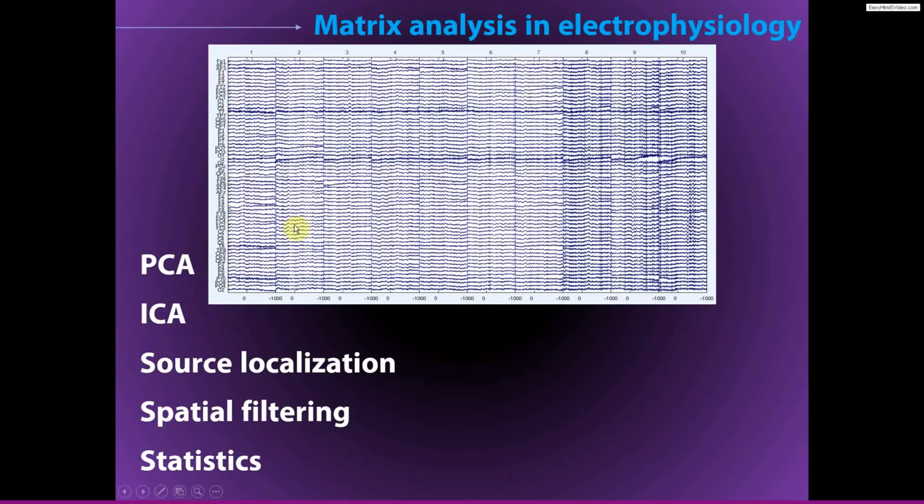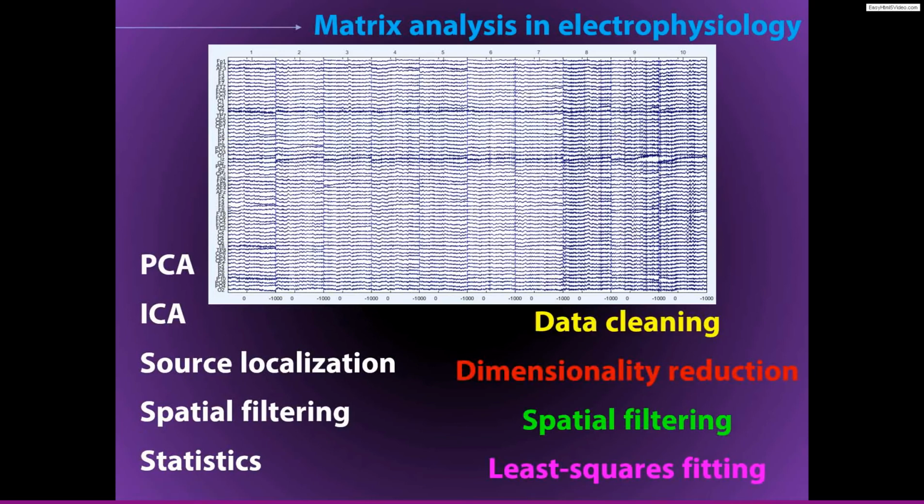In this set of lectures, we're going to be talking about PCA, some mechanisms of spatial filtering, and a little bit about statistics. And there are other procedures that use matrix analysis. Data cleaning, I guess, is also related to ICA. Dimensionality is related to spatial filtering. Least squares fitting is one mechanism of doing statistics. So these are the kinds of things that we are going to be learning about.